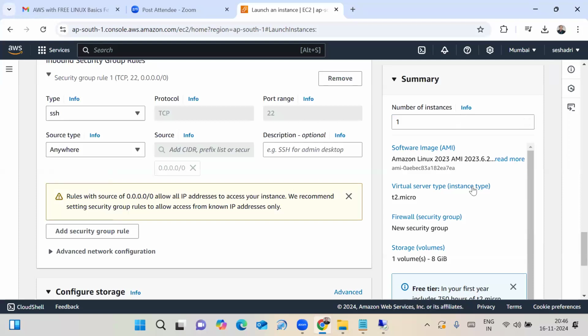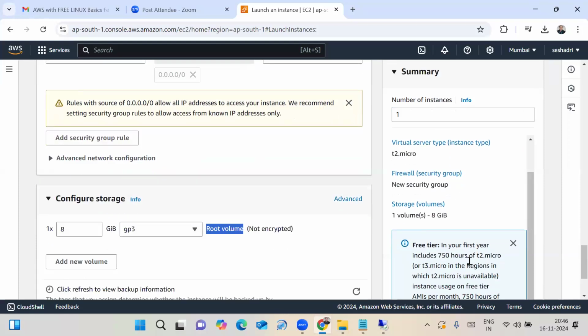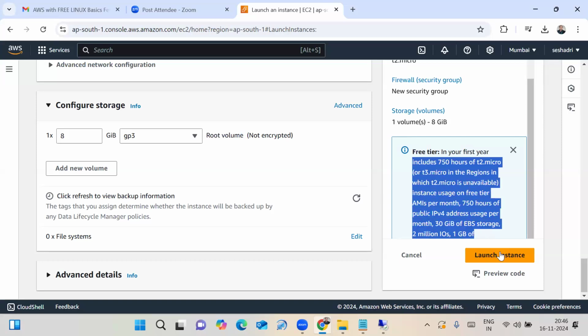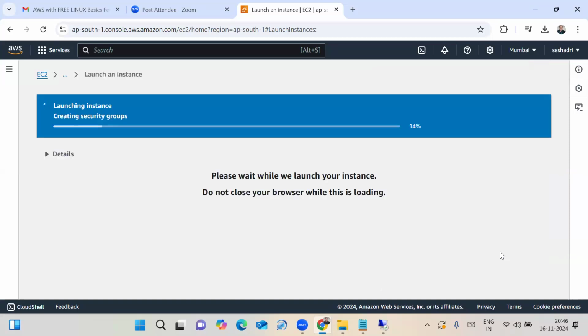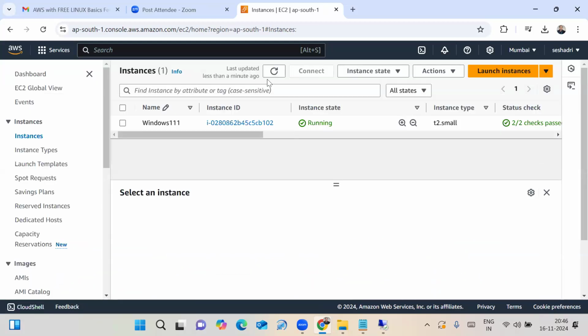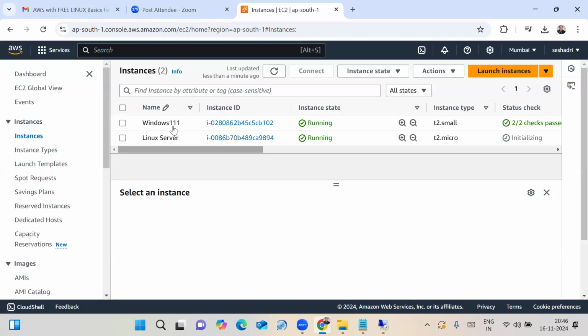Here at the right side, it is showing the summary details. Here it is showing the free tier limitations. Click on launch instance. The instance is launched in the Mumbai region. See the instances option. Refresh the browser. See here, the Linux server is launched in the Mumbai region.